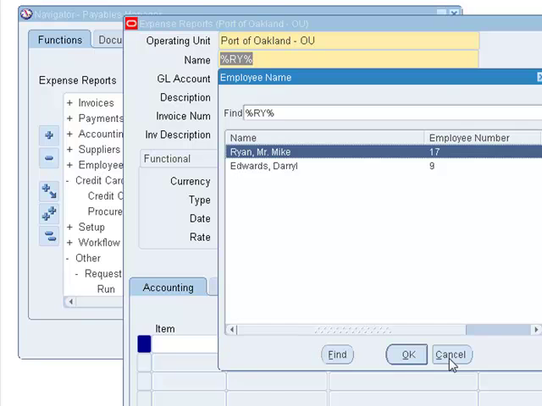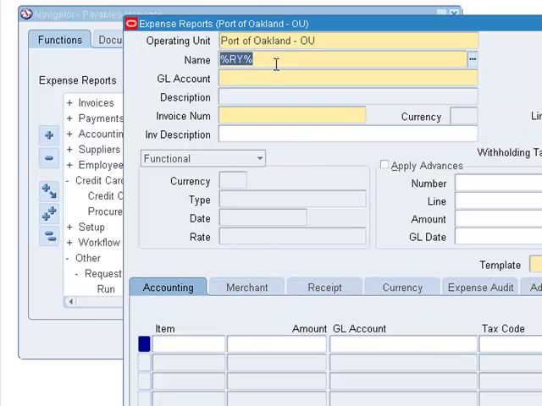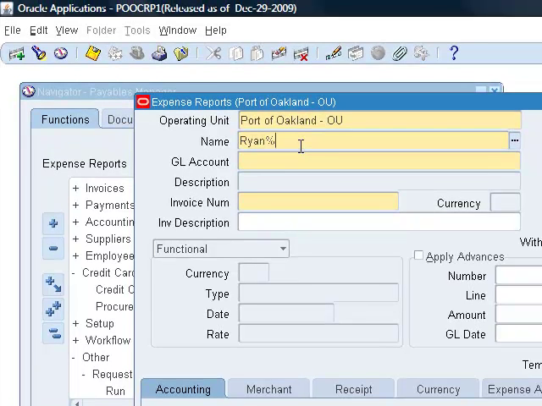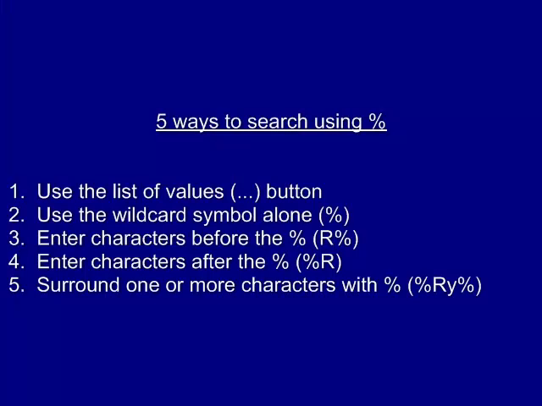So I can select the one that I want, and then finally the last way is if I go ahead and type in Ryan and a percent sign, there's only one record that matches that particular search, and so it just populates the field with that value. So there you go. Those are all kinds of different ways that you can do it. There's 5 different ways that you can conduct searches.